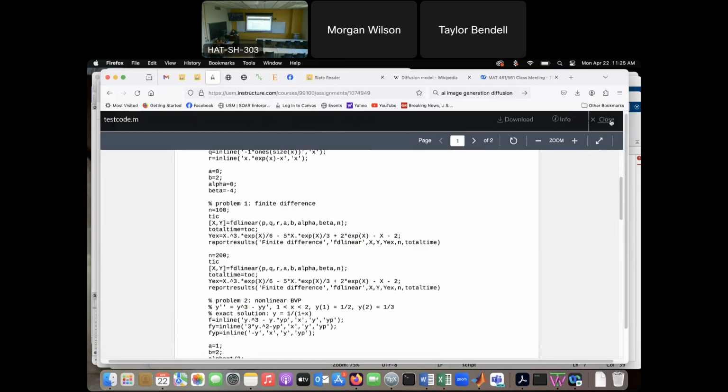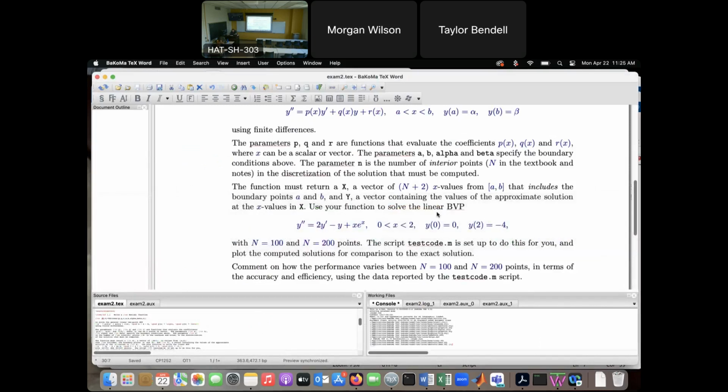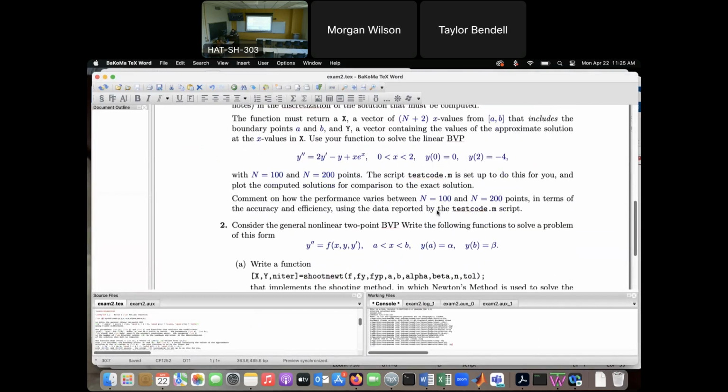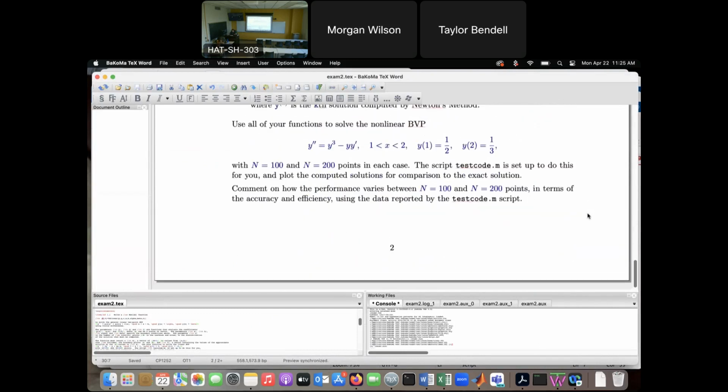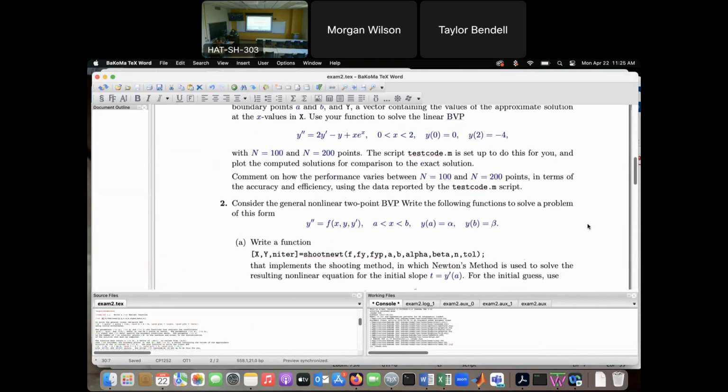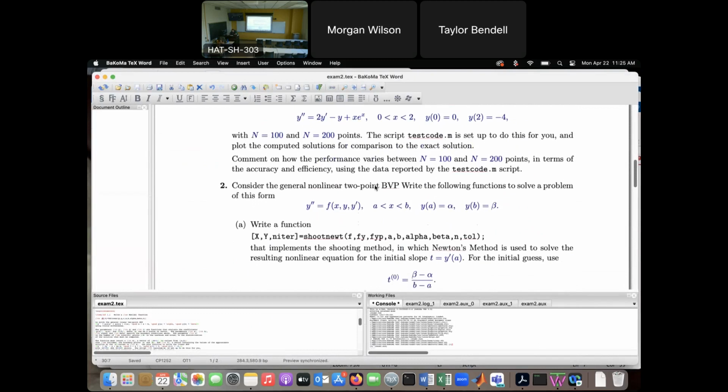Okay, but return to the document. There's only 2 problems on this. So this is the second one, and that's to solve a nonlinear 2-point boundary value problem. So now you've got a function handle for f as a function of x, y, and y prime. And for Newton's method, also the partial derivatives with respect to y and with respect to y prime.